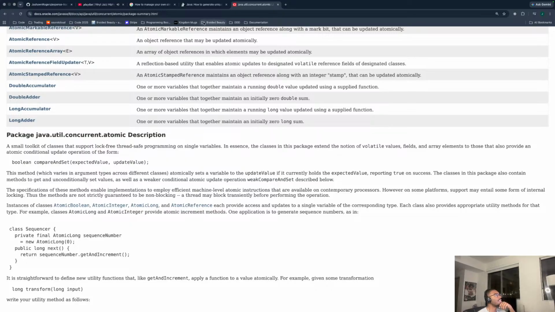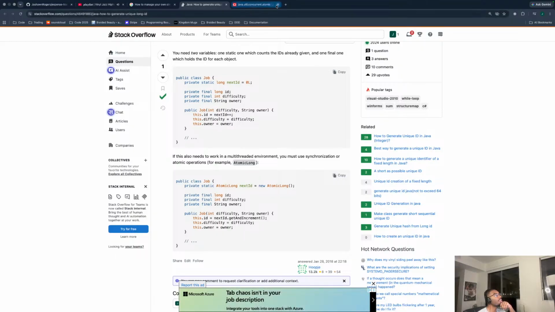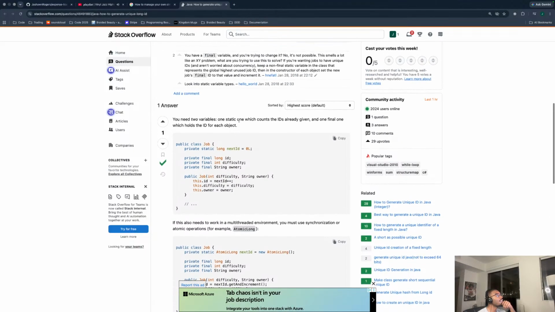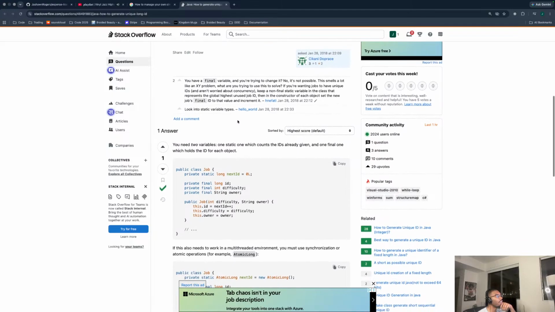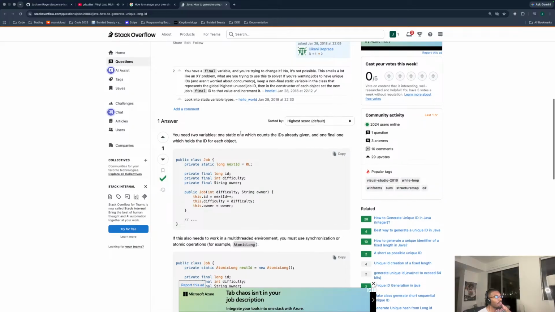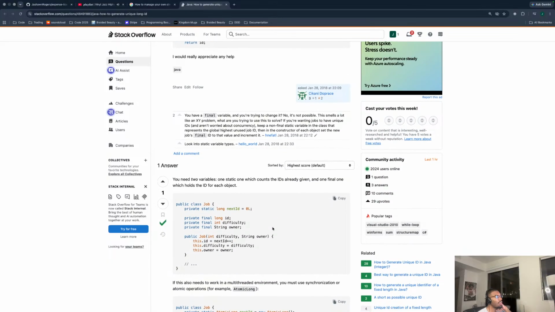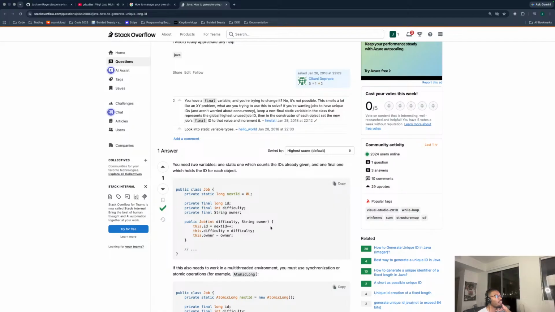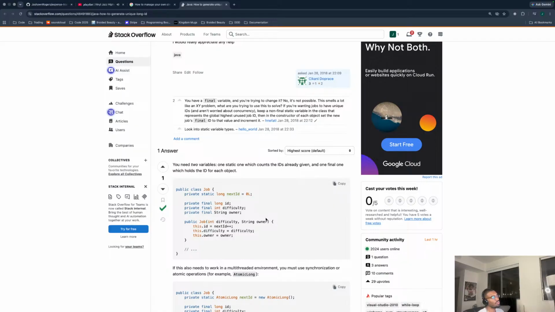Alright, I don't even think I need this, so maybe just learn this later if needed, because I don't need to worry about synchronization right now. So I'm not in a multi-threaded environment. Private static long next ID. So it's static. It's always 0. Okay.